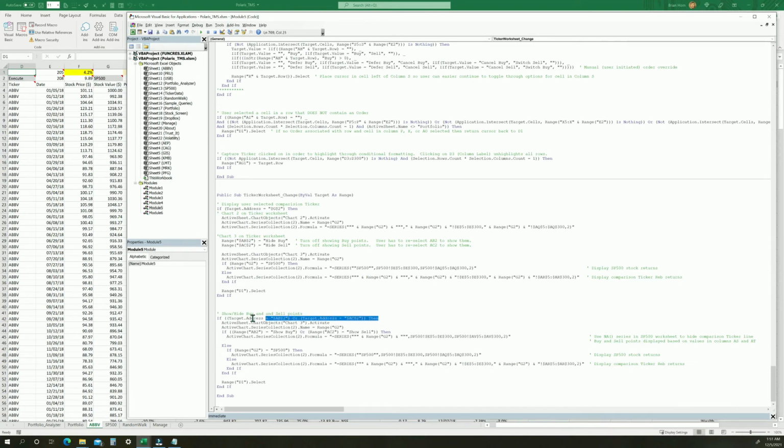This other user change event has to do with the user deciding to display buy or sell data points, and therefore only impacts chart 3 at the bottom of each ticker worksheet. So if the user does want to display either buy or sell data points, then the comparative ticker line is hidden, which is done by using the S&P 500 column that has all NAs in it. So that line is then hidden.